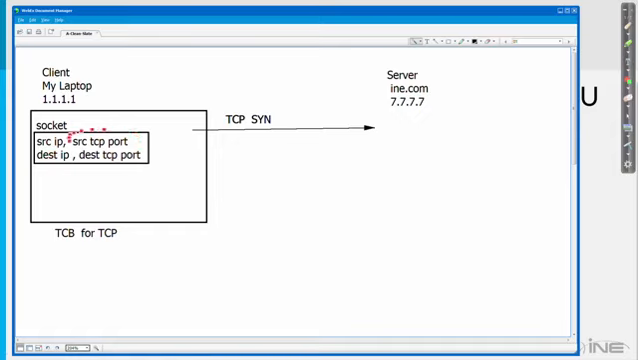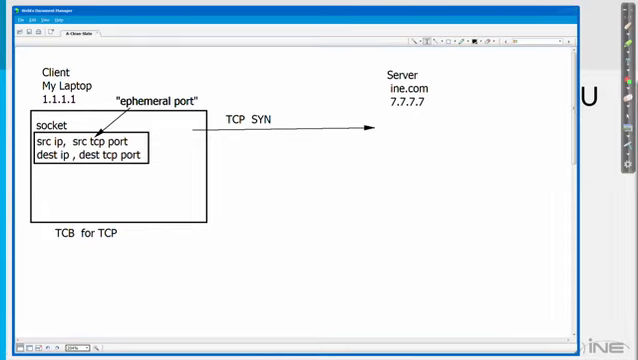Now, the TCP source port on my client is something called an ephemeral port. An ephemeral port. So an ephemeral port, and we're going to look at this in just a second, is sort of like a random port number that's come up just for this particular conversation. And I think in another slide or two I'm going to show what the range is.